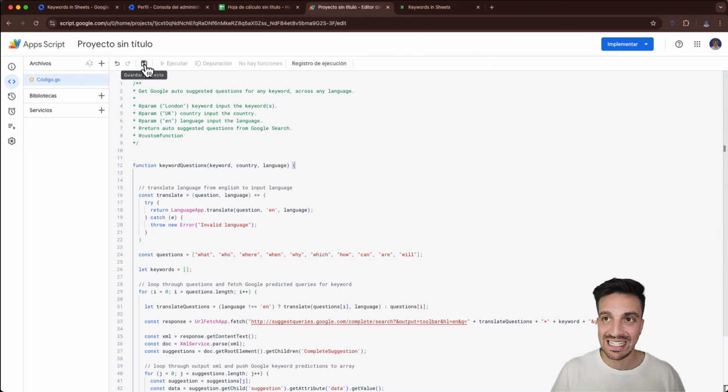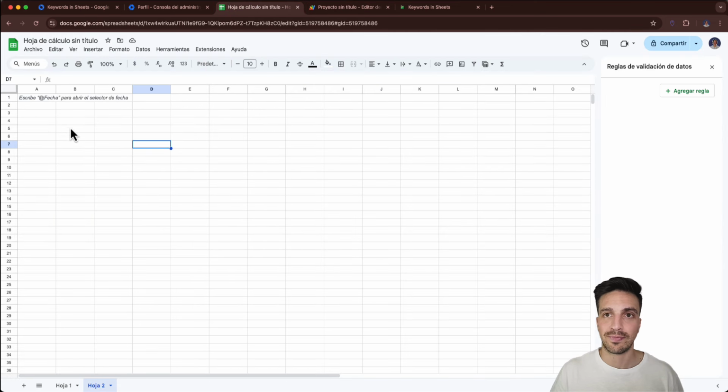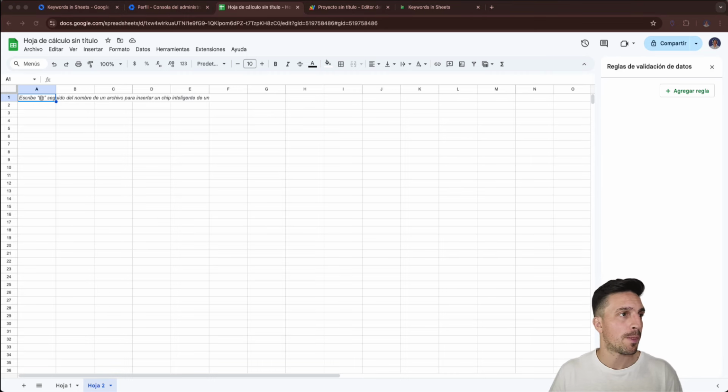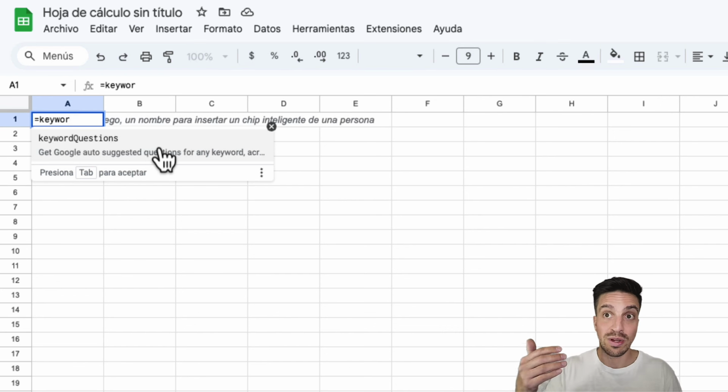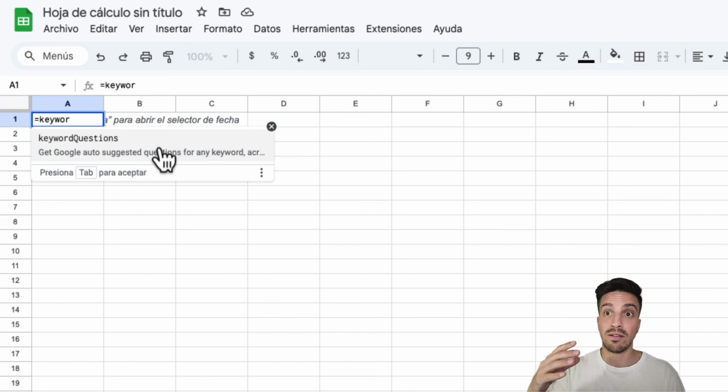You're going to save that. You're going to go back to your sheet. And now if we type the same formula that we wanted to before, which is equals keyword questions, you see now keyword questions is coming up. Perfect. That means that the function of the app script that we just saved is being recognized by our Google Sheet. That's all you really need to know.